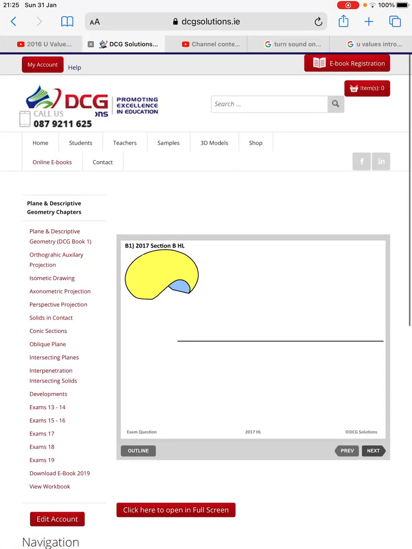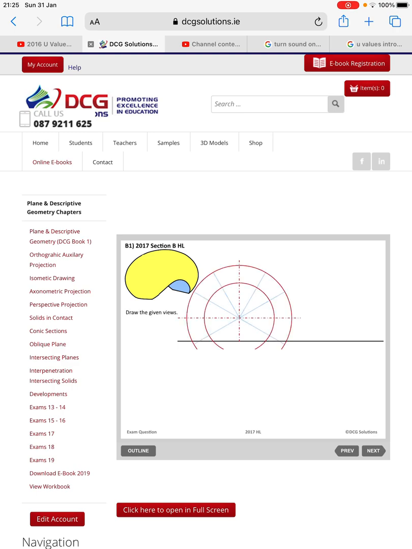So on DCG Solutions here, it's 2017 B1. The first thing to do is, using the major and minor axis, they set up an ellipse using the concentric circles method. So divide it up 30-60, bring the points down from the major circle and bring them across in the minor circle, and do that for all of them. The top half, you can do a very similar thing on your plan.